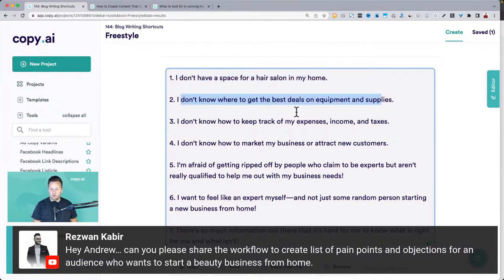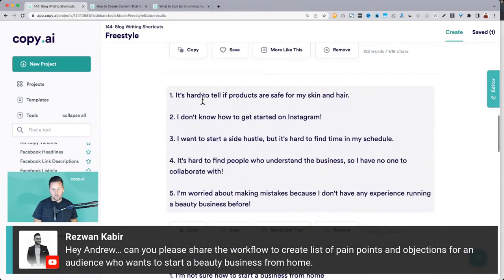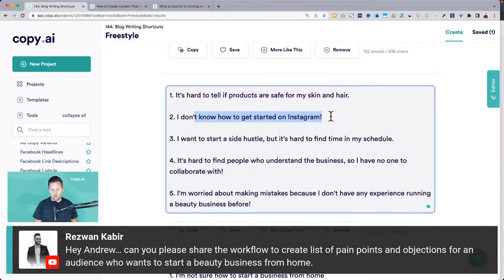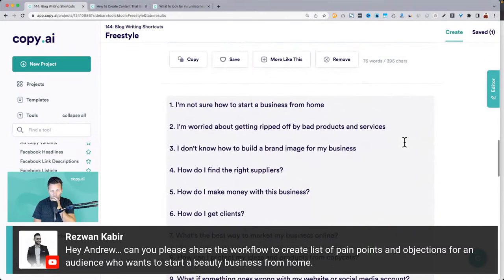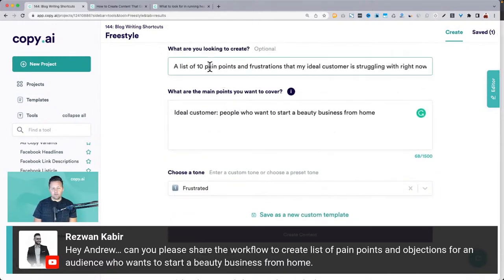Getting deals on equipment and supplies. I don't know how to keep track of my expenses. I don't know how to market my business. Afraid of getting ripped off. It's hard to tell if products are safe for my skin. Instagram. Hard to find time. So you see some themes coming up here. And now let's see here. A list of 10.